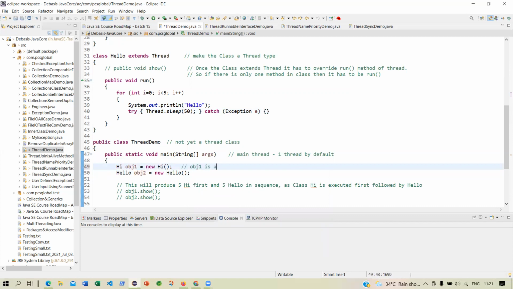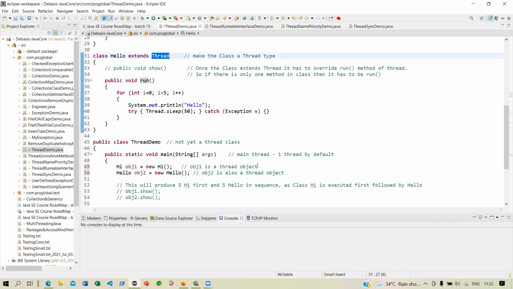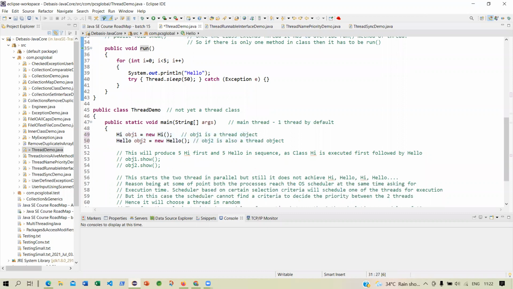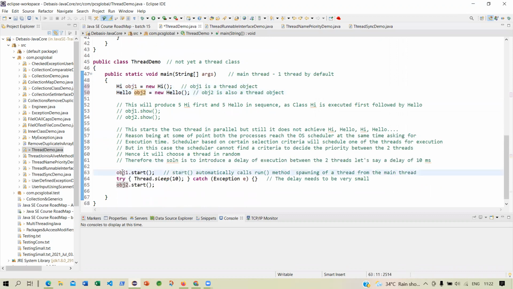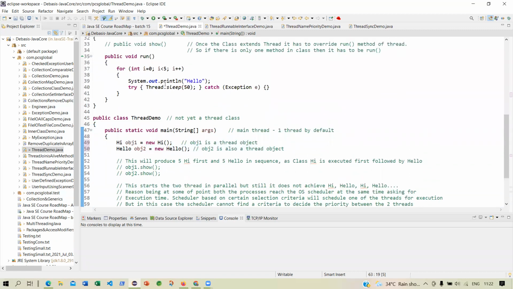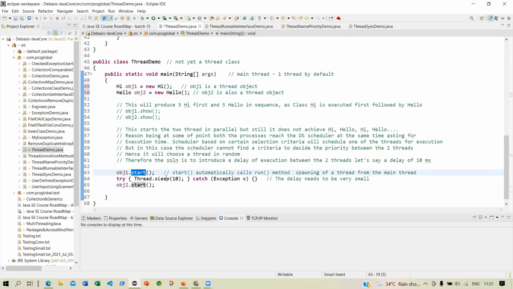obj1 is a thread object. And obj2 is also a thread object because you have extended Thread. So if it's a thread object, it is not an ordinary object, it is something else. So you have to do obj1.start because you have extended Thread. Now, start will automatically call the run method, spawning a thread from the main thread.